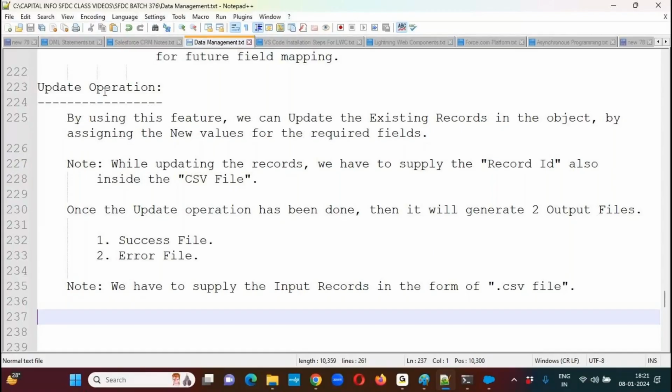Now, in that case, if any record has failed, go to the error file generated by Salesforce. Open that error file. At the end, it will indicate what mistake you made. Based on that, you can correct that value and then re-upload. That's it.